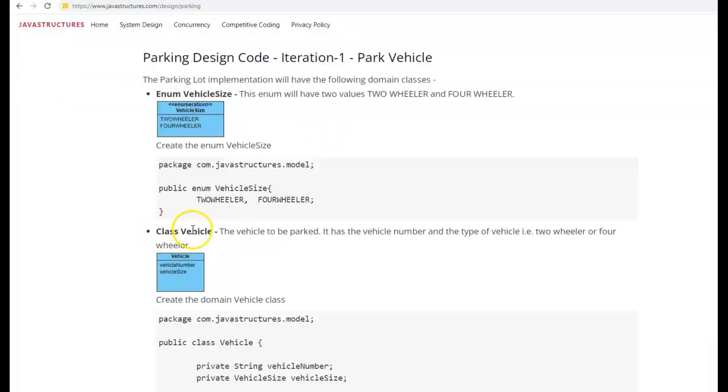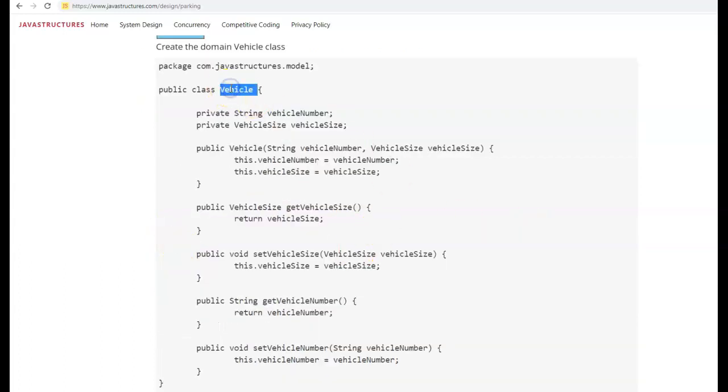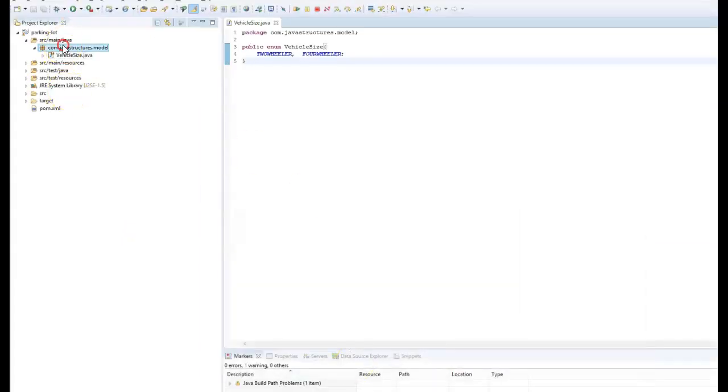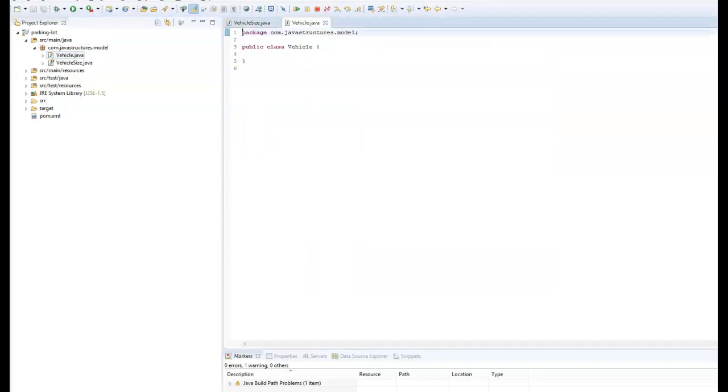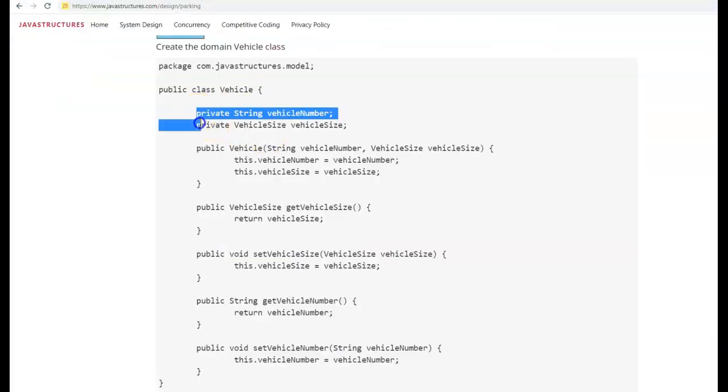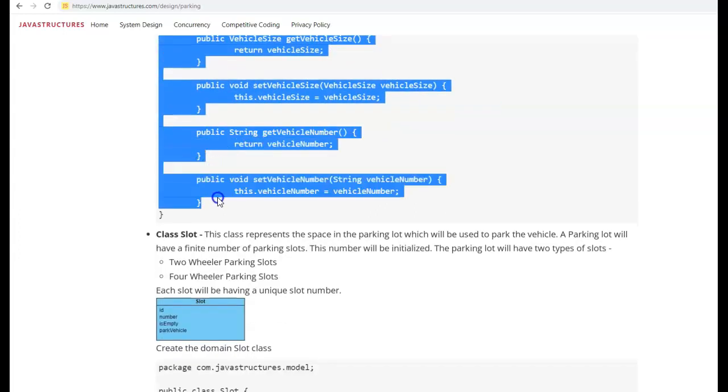Next we'll be creating the domain class named Vehicle. This will represent the vehicle which is to be parked. This Vehicle class will have two class members. First is the vehicle number, which will be of type String and will be the number of the vehicle which is to be parked. And the next is the vehicle size. The vehicle size will be of type enum and will represent whether it is a two-wheeler or a four-wheeler. So let us create this Vehicle class. Create a new class named Vehicle. It will have two variables, the vehicle number and the vehicle size. Copy this content here.